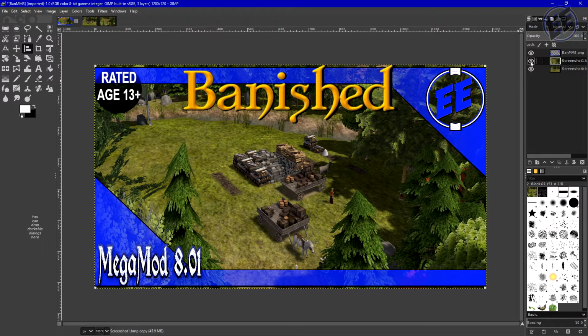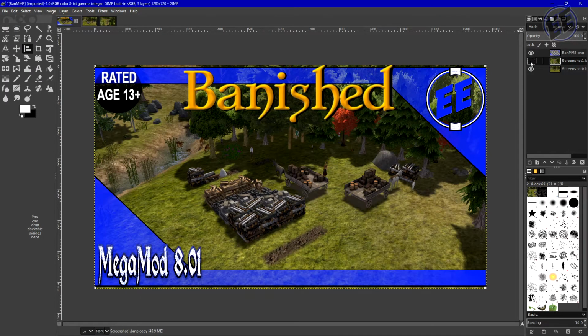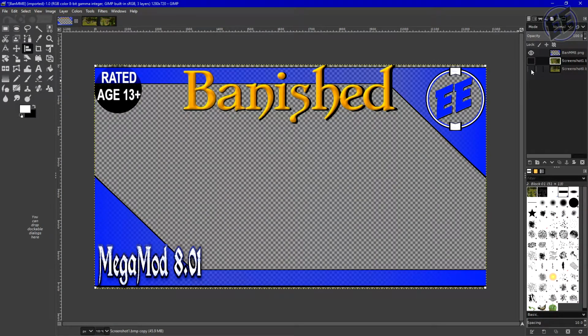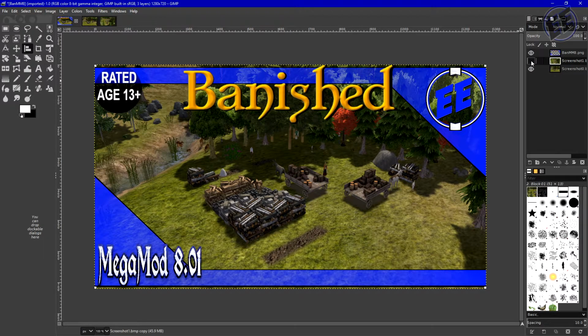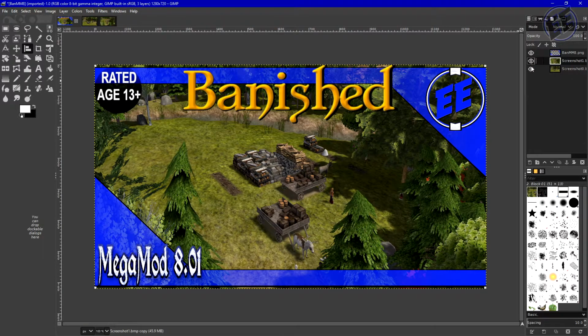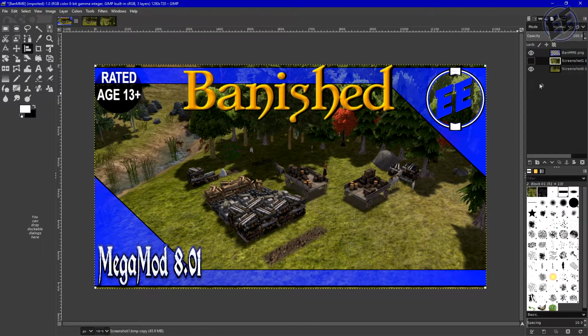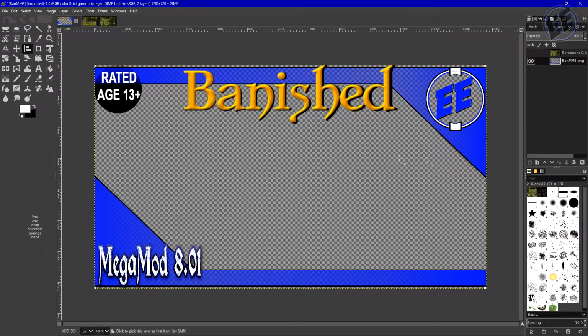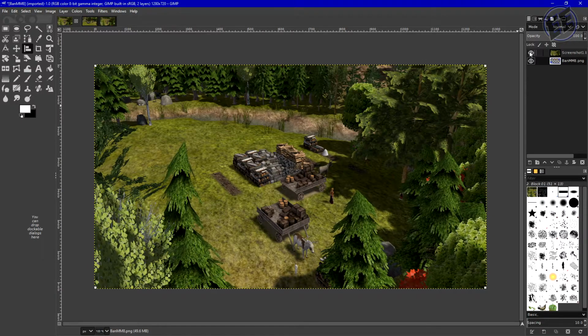So we have this screenshot or this screenshot. Whoops, I turned them both off. Okay, this one or this one. I think I like the second one better. So we're going to take this screenshot here. So I'm going to delete the first one from the layout.